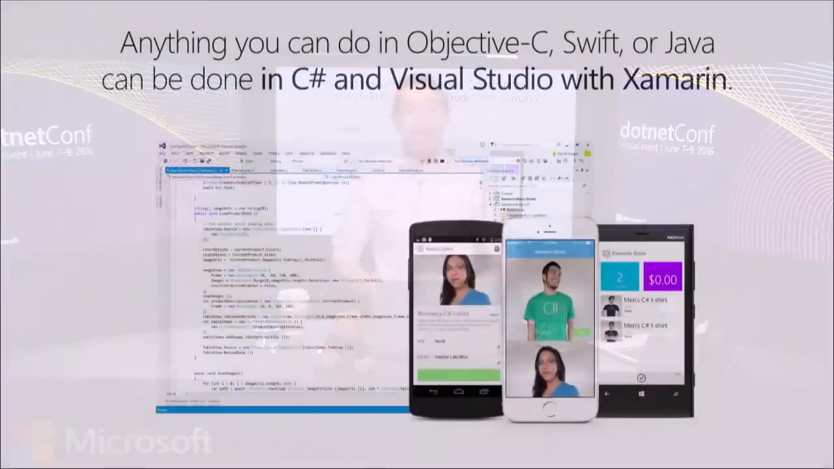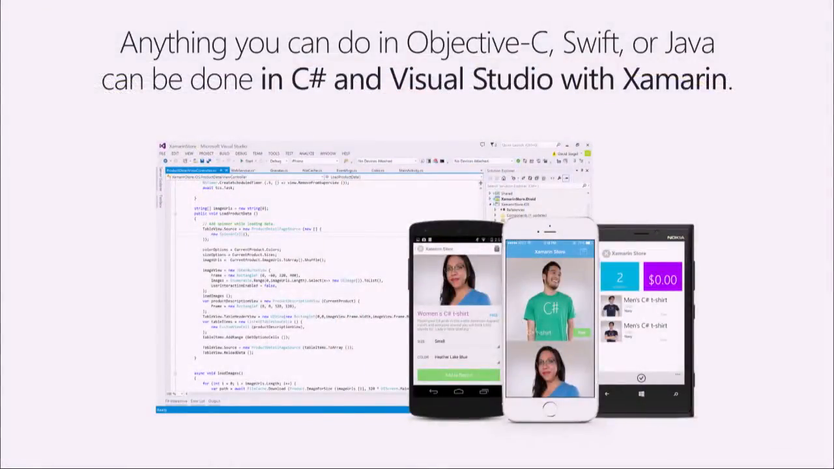So truly, anything that you could do in Objective-C or Swift or Java, you could do it in C# or F# too, inside of Visual Studio with Xamarin, which is really awesome. So truly anything that you can do, to the point that you can take any iOS or Android jar library or archive file, you can take those native libraries and create your own bindings, kind of like we do for the native SDKs.